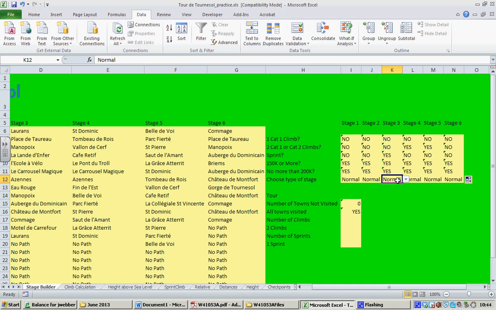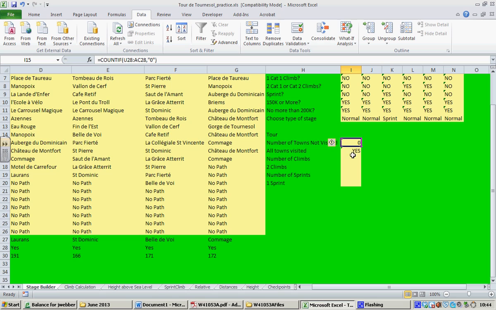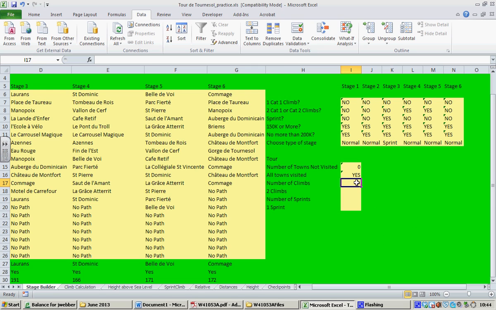That's a normal stage. That's a normal stage. That's a sprint stage. That's a normal stage. That's a normal stage, and that's a normal stage. Okay, those 2 actually have to be climbs, so we're going to have to do a bit of work with this up here to get those into climb stages, but we'll keep that. Number of towns not visited we've done. All the towns visited we've done. The number of climbs, well, this one we need to sort out.